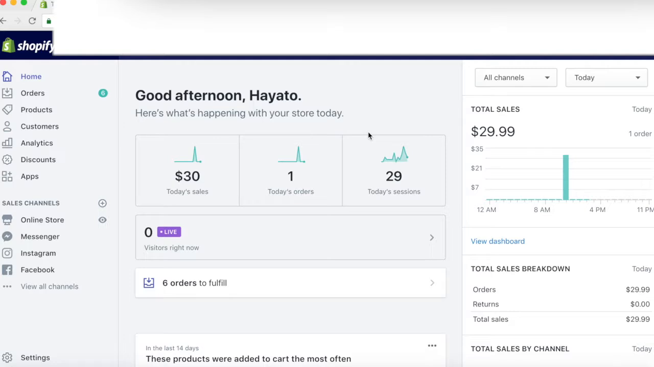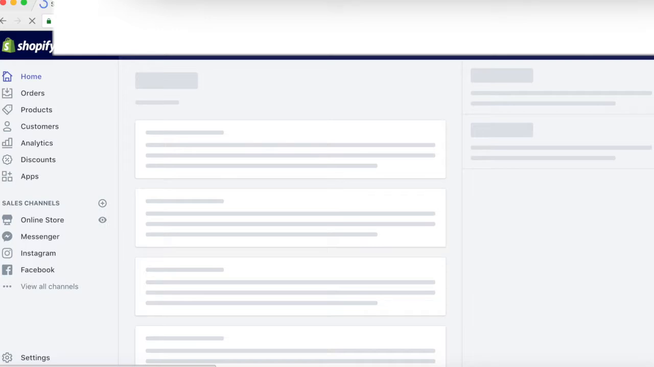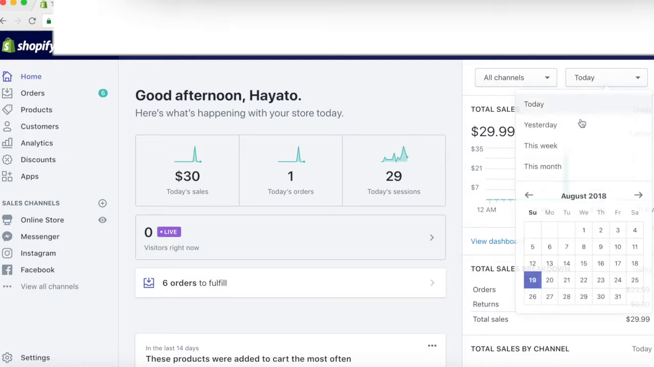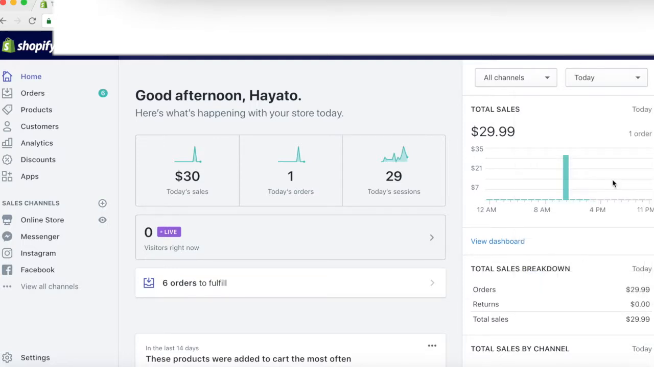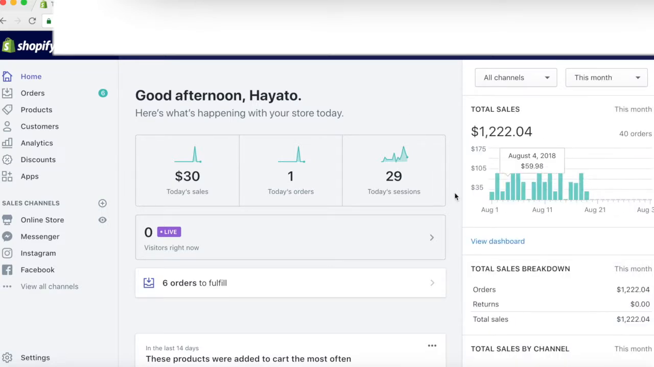Alright guys, so just to show you that I am making sales and this is all not fake, this is what I'm doing this month. Here, I can go ahead and refresh this for you guys. Give it a second. There we go. So today I made a sale. The peak hours usually for me is around 7 to 8 p.m. So we should be seeing some more sales today.